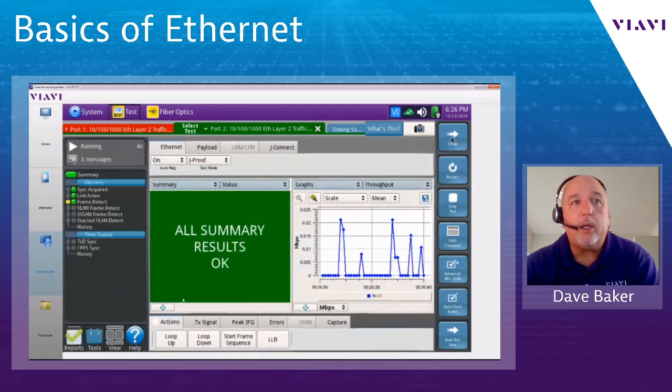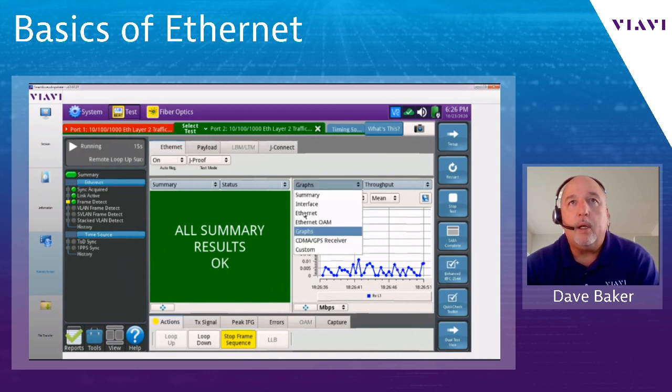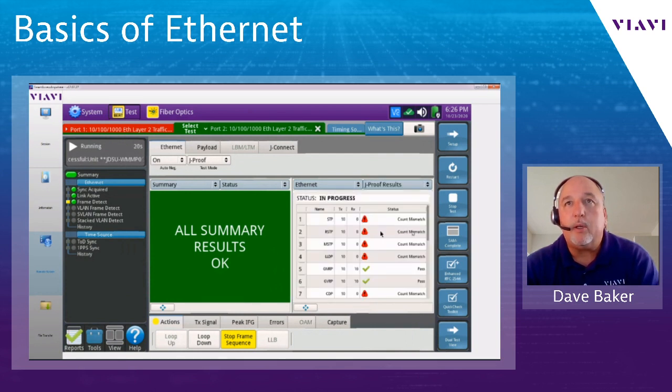Now I'm just going to go back to results. I'm going to loop up my far end device. It looped up, and then I'm going to start my frame sequence. I'm going to change my view here to show the JMEP results. And again, since this isn't a transparent link, my spanning tree message isn't getting looped back to me. Again, this is a work group switch. It shouldn't be looping back. So that's expected.